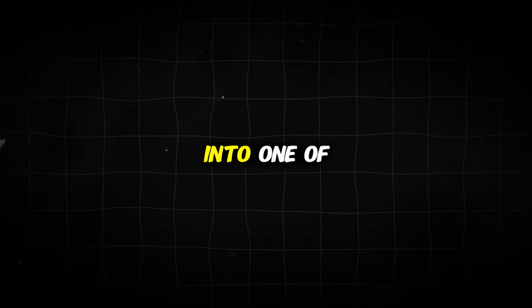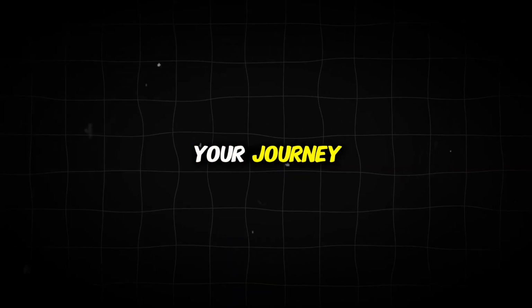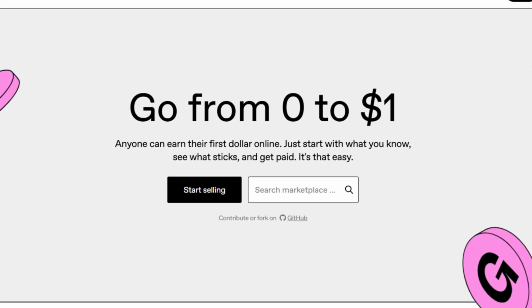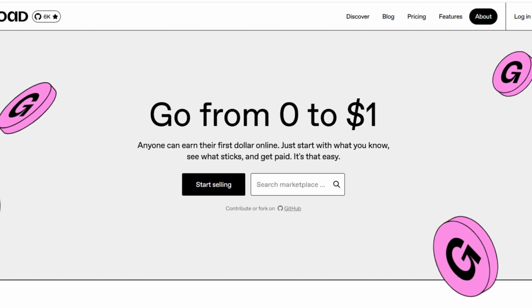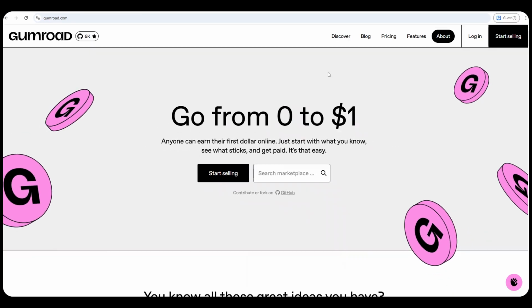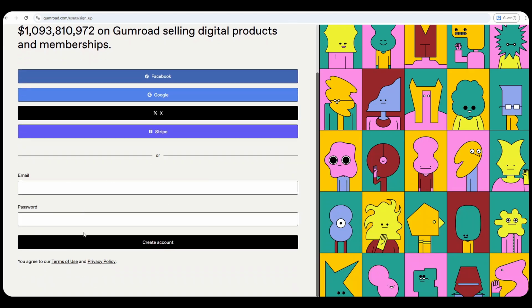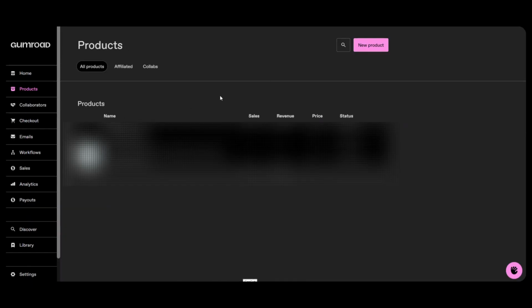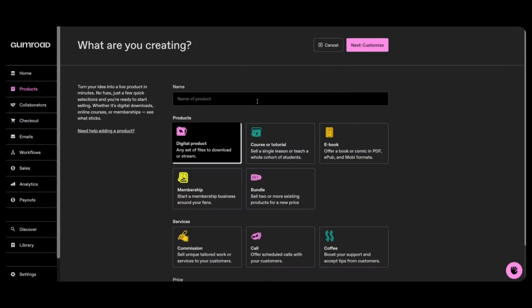Now let's get into one of the most important parts of your journey, setting up your store and getting ready to sell. There are a few options out there, but I want to walk you through Gumroad because it's beginner-friendly, free to start, and super easy to use. Start by going to Gumroad and sign up for an account. Once you're logged in, you'll see your dashboard. Click Add a Product, and you'll be asked to choose the type of product. Select Digital Product and give your product a title.